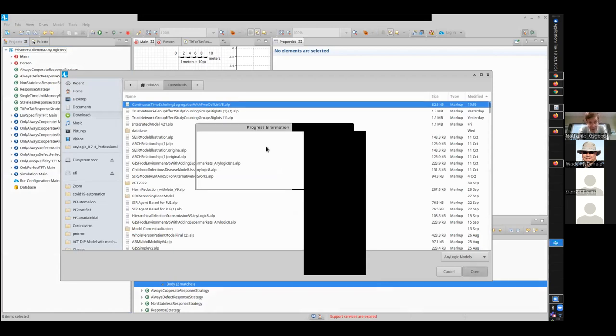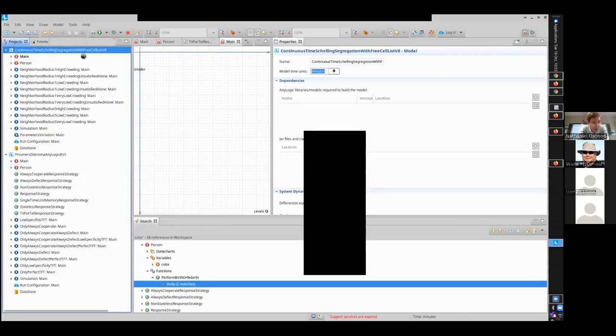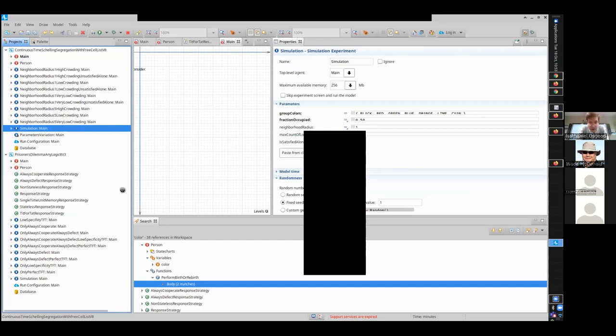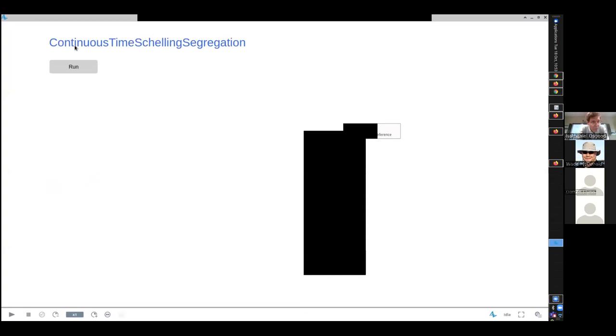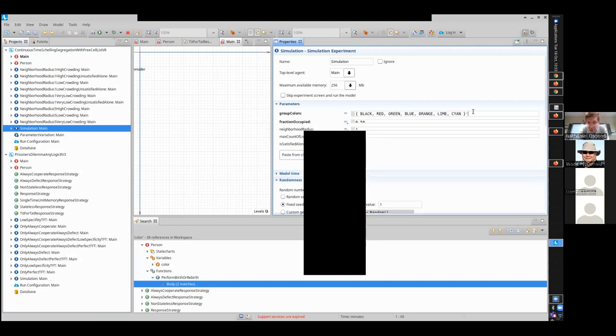Standby. Okay, I'm opening up the one from the actual course site. Okay, this one is good. So that one's fine. From the course site, download it, and we can run it. Let's go run it here. I should have said, not just two groups, but we'll actually have six groups. I'm sorry, I should have highlighted this: black, red, green, blue, orange, lime, and cyan. So that's seven groups.